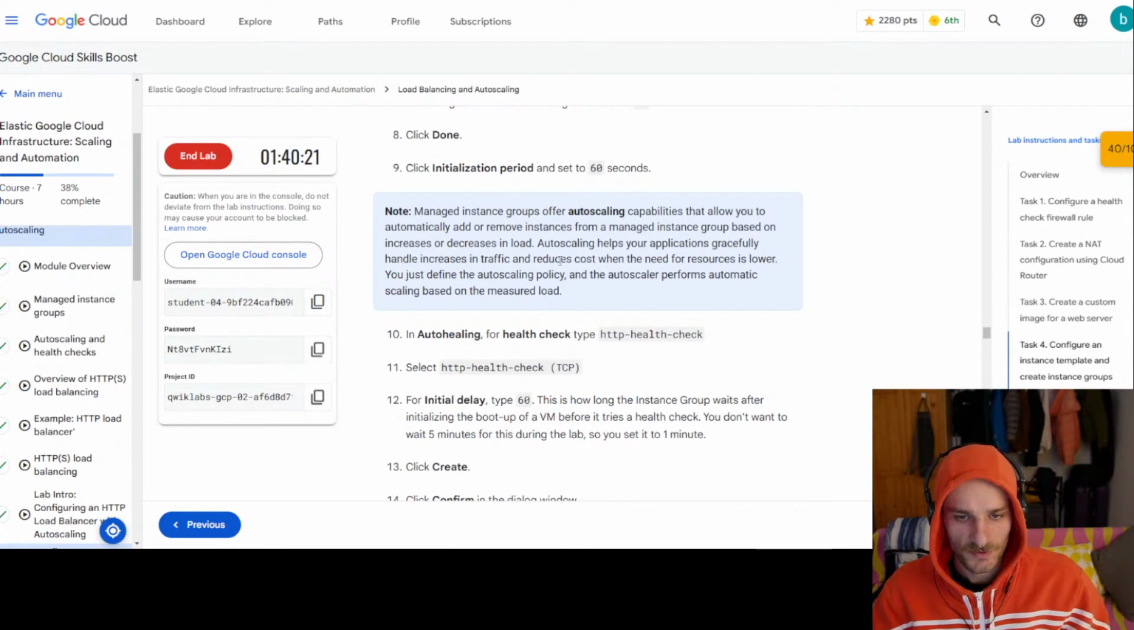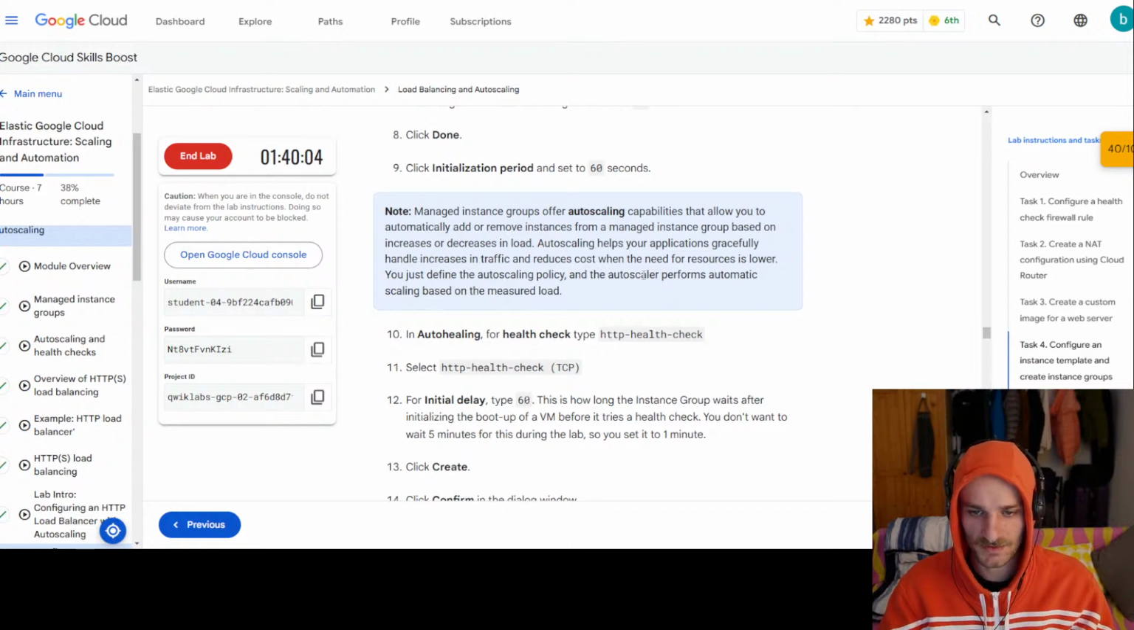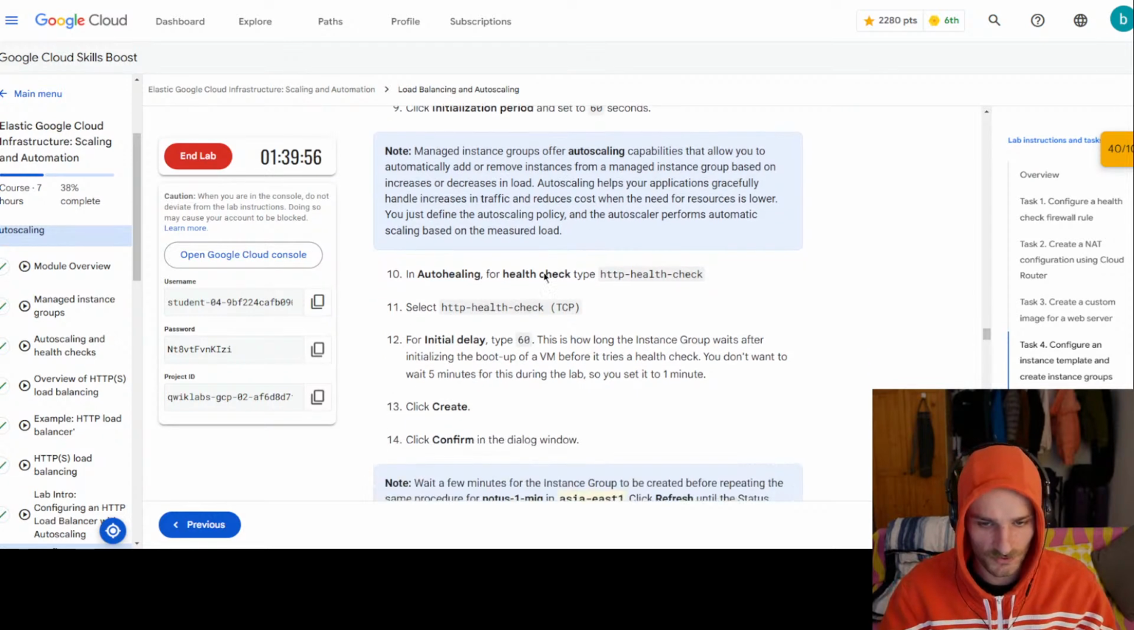Managed instance groups offer autoscaling capabilities that allow you to automatically add or remove instances from a managed instance group based on increases or decreases in load. Autoscaling helps your application gracefully handle increases in traffic and reduces costs when the need for resources is lower. You just define the autoscaling policy and the autoscaler performs automatic scaling based on measured load.